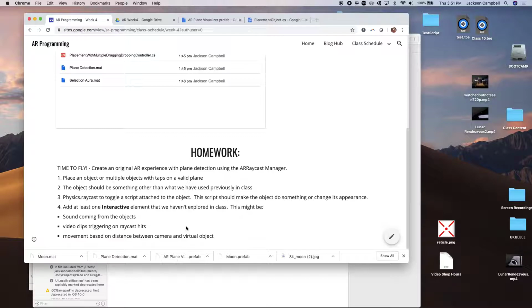And at least one interactive element that we haven't ever done before in class. I want you to try to research and figure out how to do something for yourself. So maybe sounds coming from the objects. Maybe clicking on it triggers a video that plays over the scene. Maybe the movement distance between the camera and the object creates movement in the object. Okay? Or something else that I haven't thought of, but be creative.